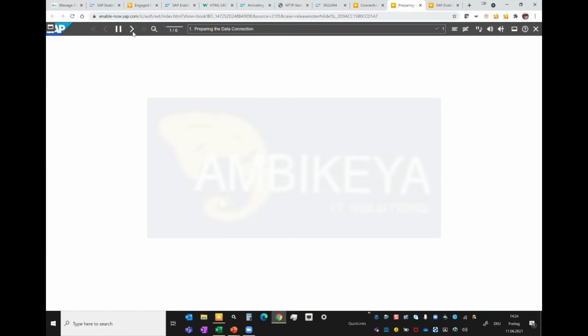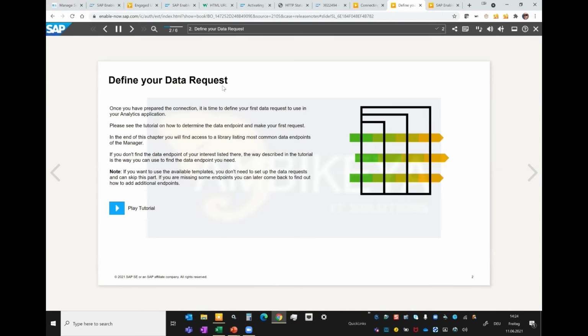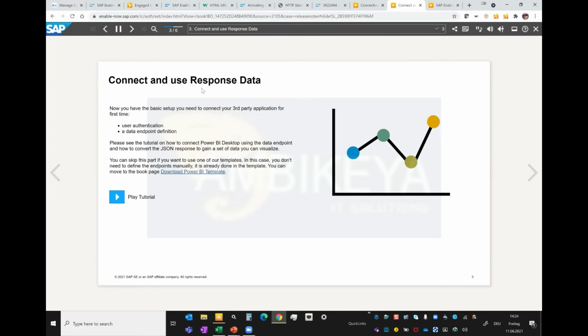So again, connection, and then define the request of data that you probably want to use. I'm just fast forwarding. Connect and use the response data, the data given back, and this is where Power BI comes into play. And this is the link that you please use. Download Power BI templates, and there are 4 of them that the product management team provides, and one of them I will present to you in a second, which is really a beauty.